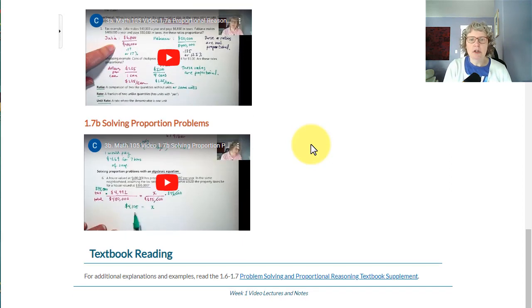And then you're welcome to read this before class, but you could also look at it after or use it as a resource. This is the textbook part that goes with 1.6 and 1.7. And this one is a separate supplement from our online book, so it's a PDF file. You could print it if you want, but you don't have to.